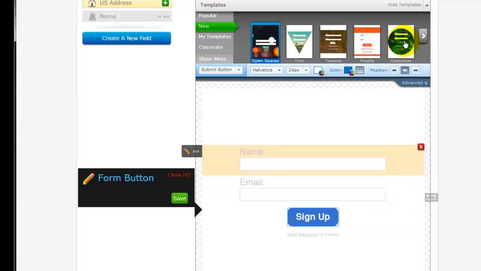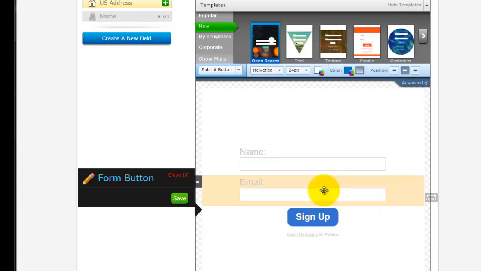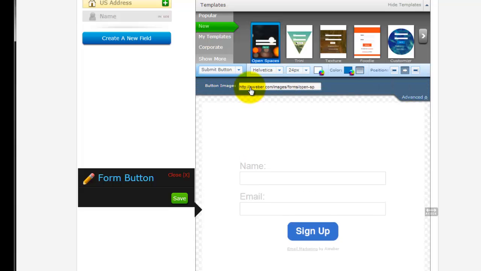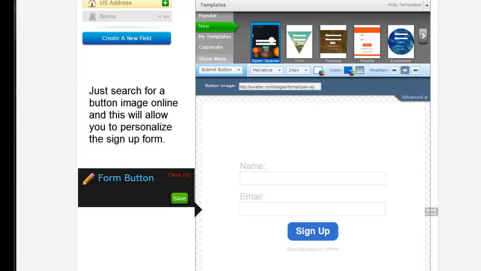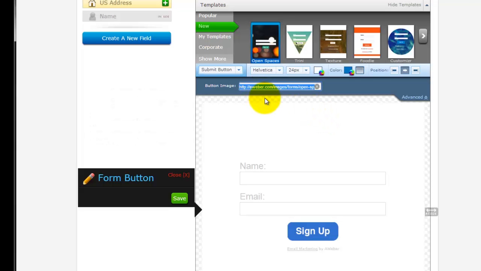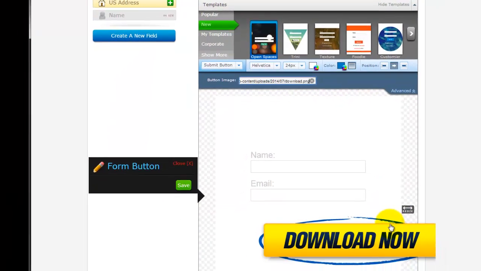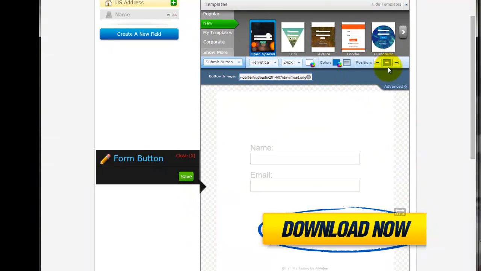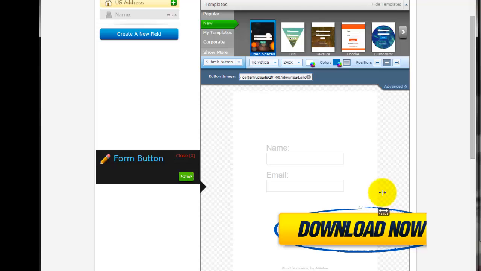Okay, so we've got name and email already when you first open up a new form. This is the sign up form button, and what I'm actually going to do is change this. It comes standardized, but you click here on advanced. You can actually put a button image in. I've got a URL just off to the side here. I've uploaded what's called a download now button, and I've hosted that on our site, yourservicezone.net. So if I paste that in there and hit enter, you can see that's now being used. Okay, and it's centered and everything else.